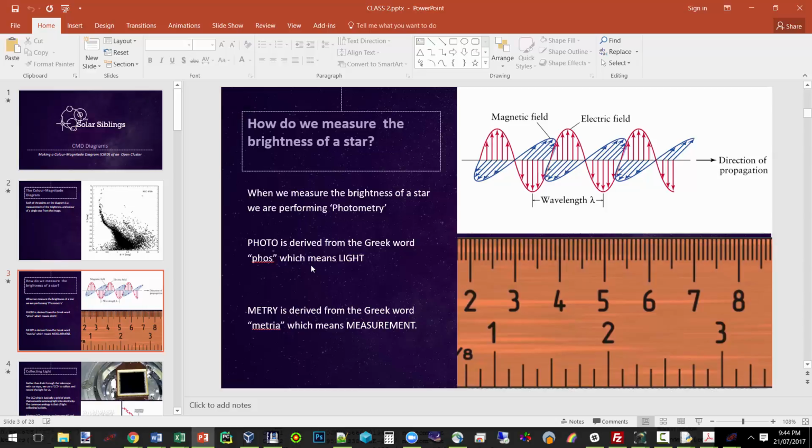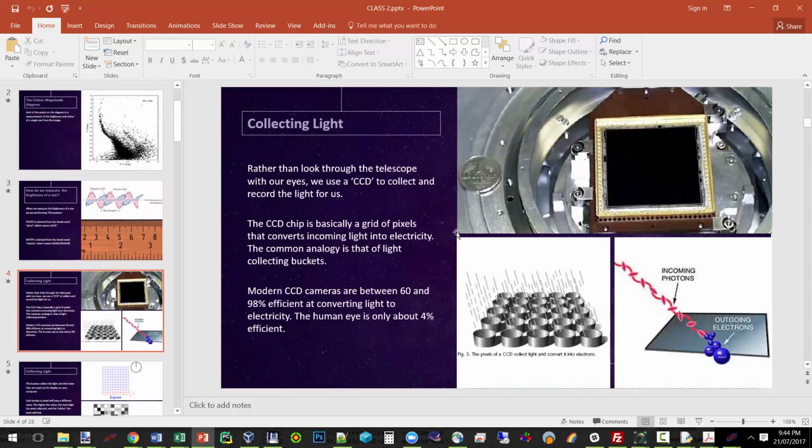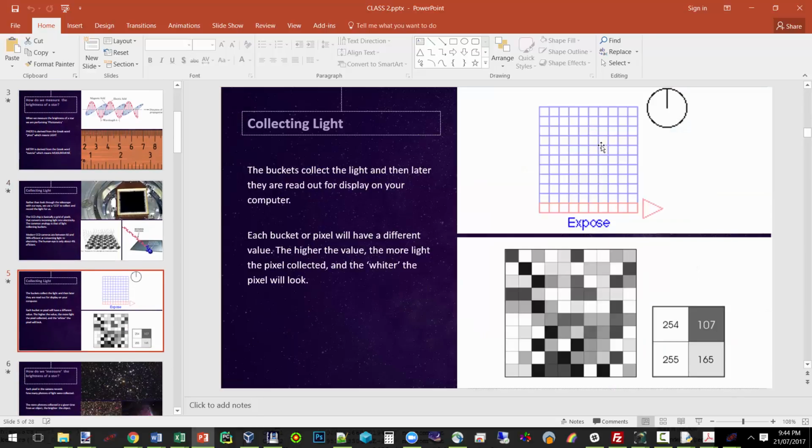Okay, photometry. Photo is light. You can read that. There's an actual CCD, next to a penny or a nickel, whatever you call it. Lots of pixels, it collects light in buckets. What it is, photoelectric effect: photons hit the silicon, generate electrons, they sit in the bucket, and then the bucket's read out. That's a nice animation. White pixels have higher numbers, it's digitized. Dark pixels have lower numbers.